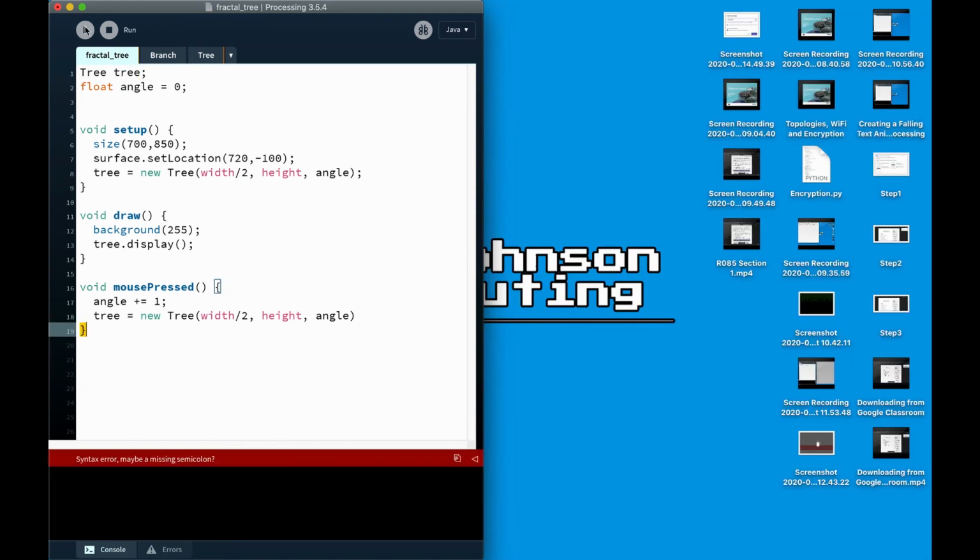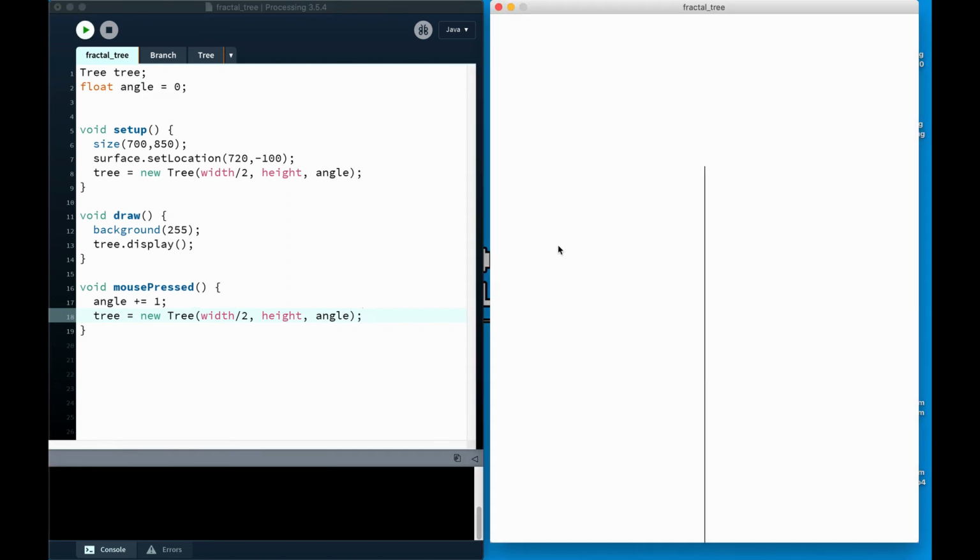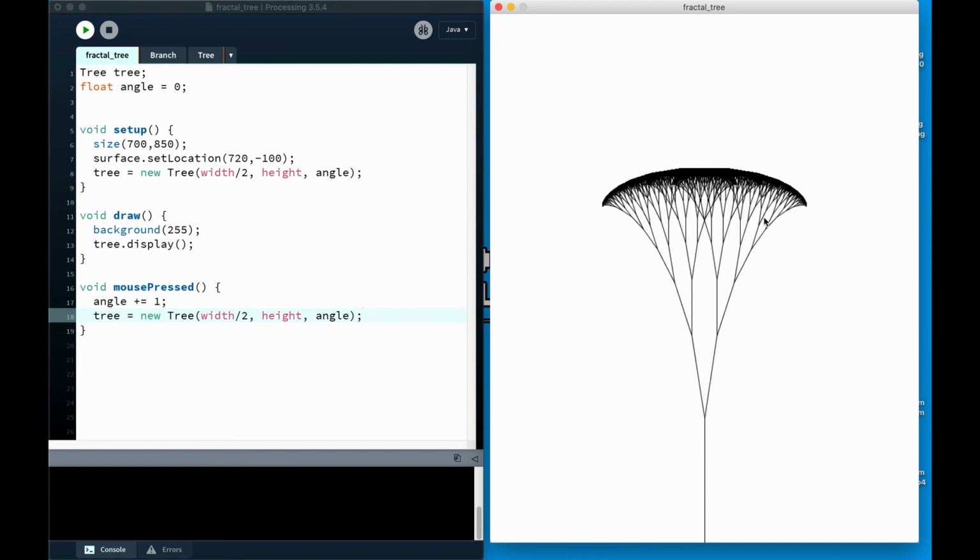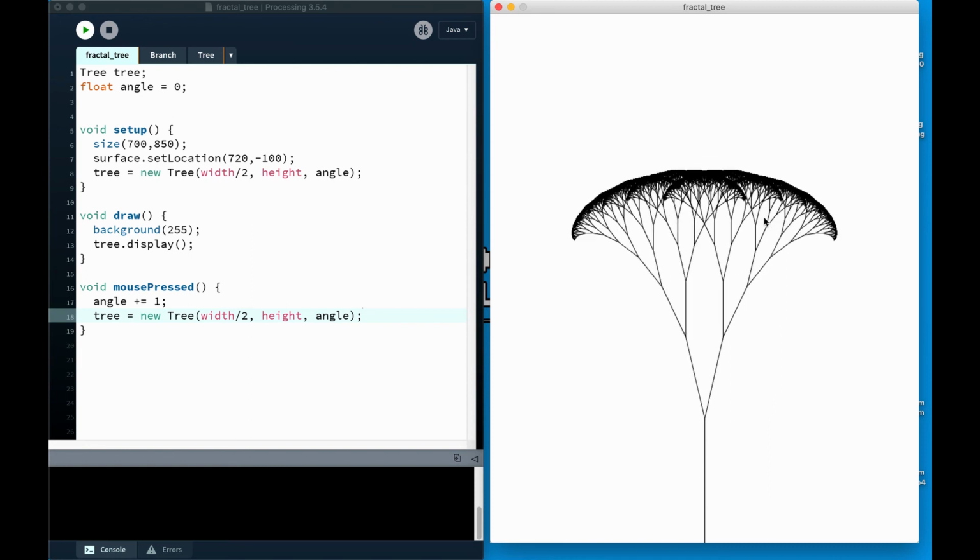So now if I hit play, what haven't I done? I've not put a semicolon in. When I hit play, you can see that with 0 degrees, we just get a straight line. But if I click the mouse, that should increase the angle by 1. And if I click it again, and if I keep clicking, you can see that we are slowly changing that angle. And in fact, let's do something a bit more.